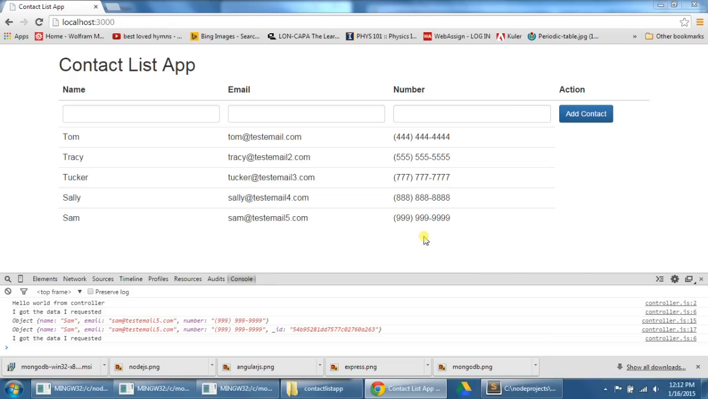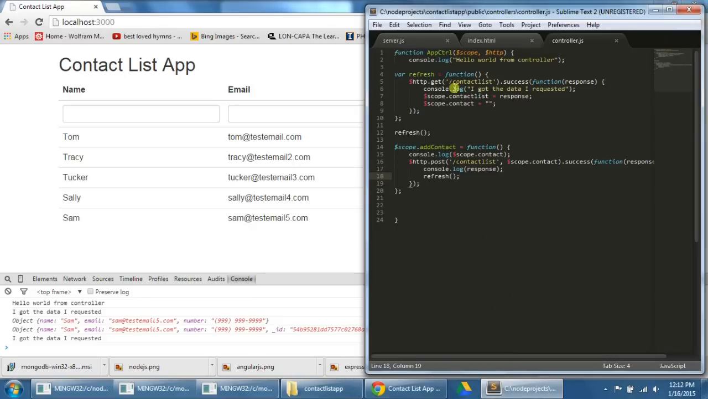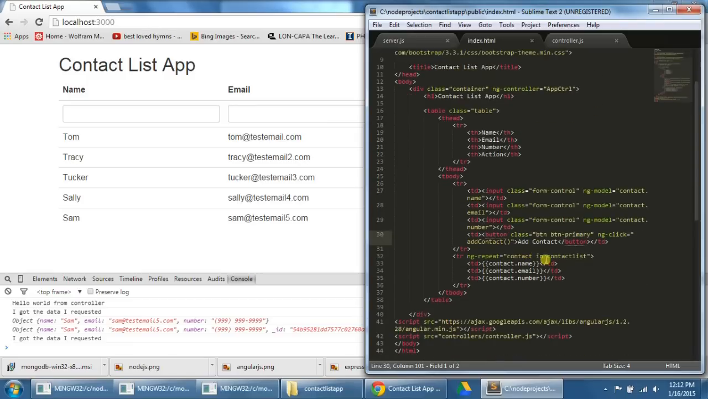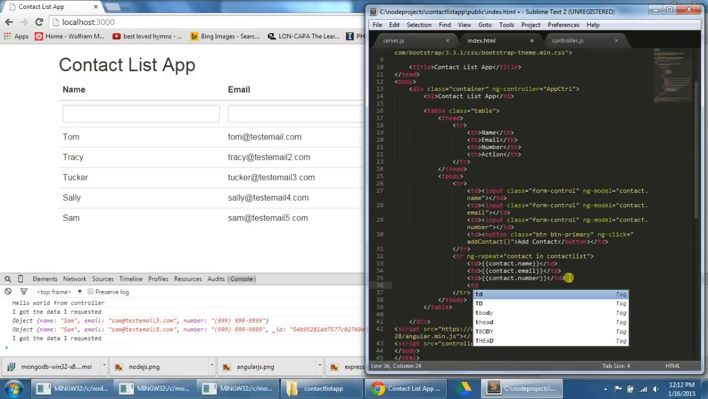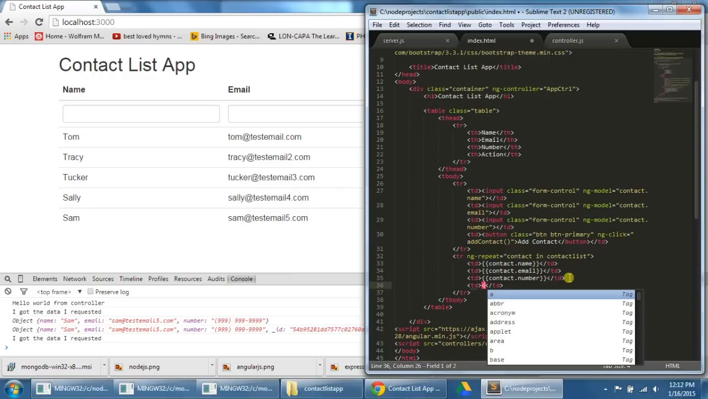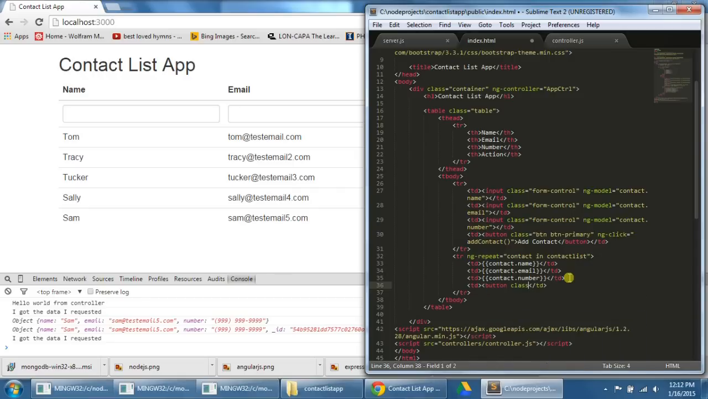Step number 35. Let's add remove buttons next to our contacts. To do this, let's go to our index.html file and add this new code right underneath our contact cells. So index.html. Right underneath here, let's add a new column. It's going to be td, and we're going to make a button. We're going to make this class btn-danger, which will make it a red color from Bootstrap, and it'll be ng-click.